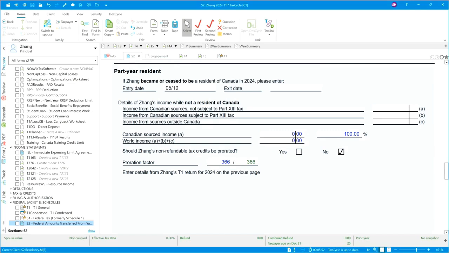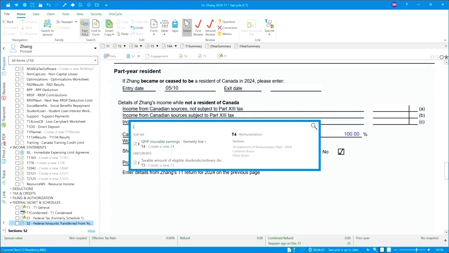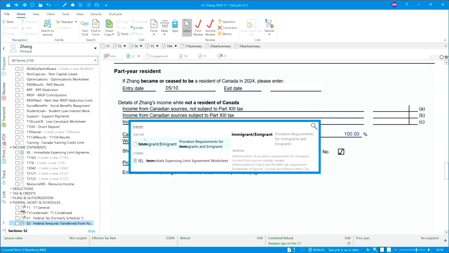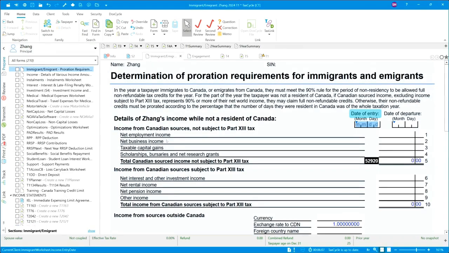So now we're going to hop on over to the Immigrant Emigrant worksheet. Again, we can go to Fast Find or F4 and look up the Immigrant Emigrant worksheet. And we're going to make sure that we're completing the details here. Where's this coming from?